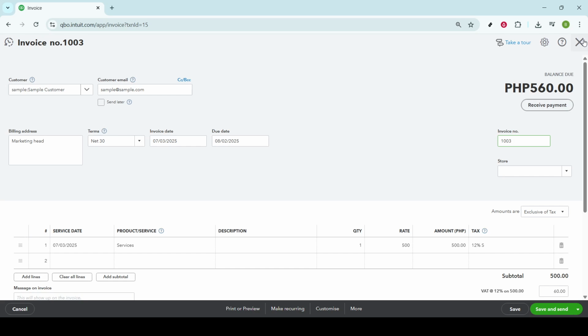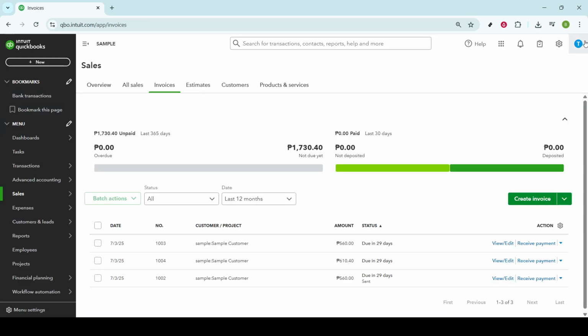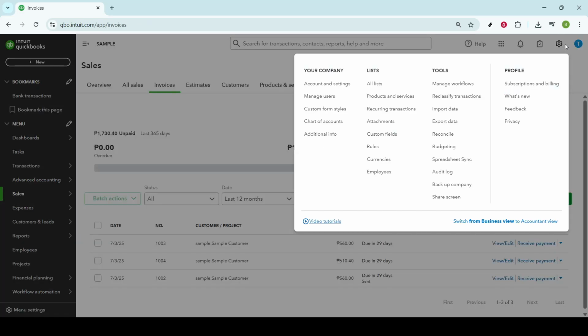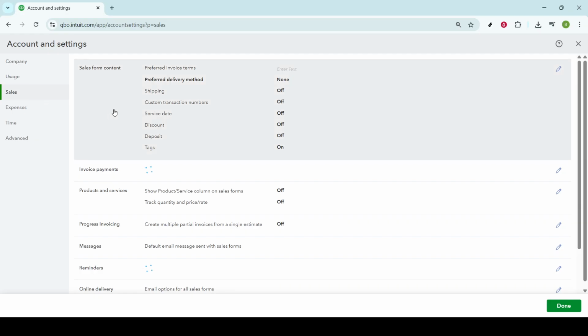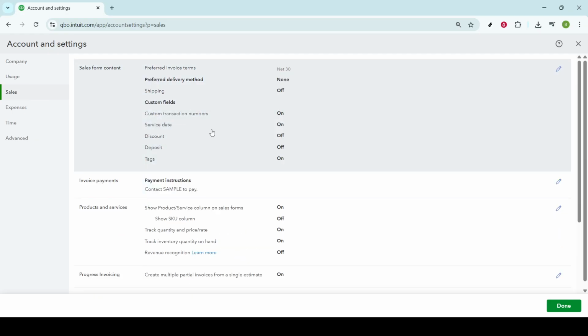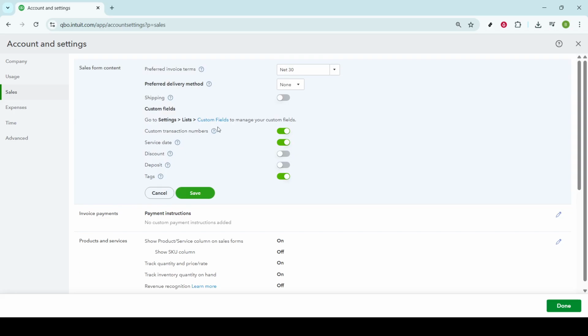There's a quick tip to help you out. You'll need to make sure you have enabled the necessary settings to customize your transaction numbers. To do this, scroll over to the Settings menu at the top of the page. From there, select Account and Settings. Next, head to the Sales tab and then select Sales Form Content. Here, you'll want to make sure that the Custom Transaction Numbers option is turned on. This setting affects how invoice numbers can be edited, so ensuring it's enabled is crucial for this process.